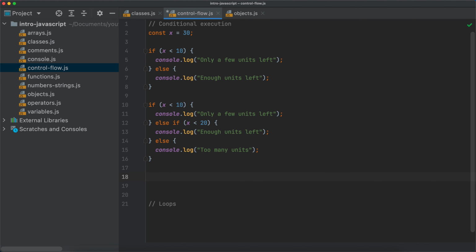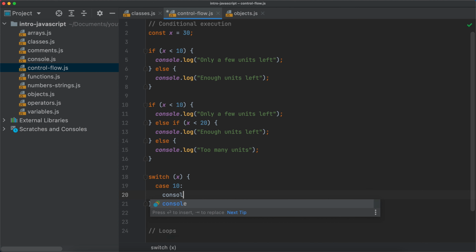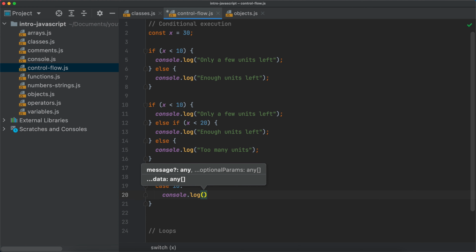Another conditional execution that we can have is a switch statement. The switch statement is going to receive a certain value here. We're going to pass x, and then it's going to have a couple of cases that we will execute. Case, let's say, 10. So if x is equal to 10, we will console.log x is 10, like so.